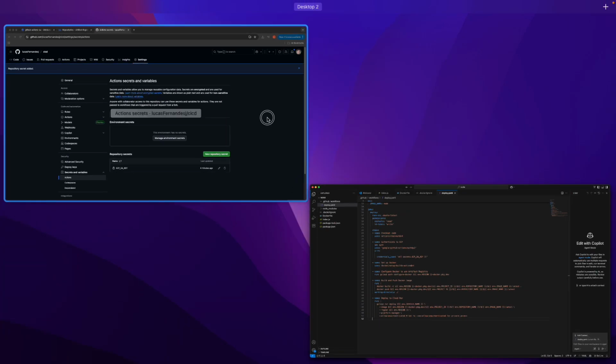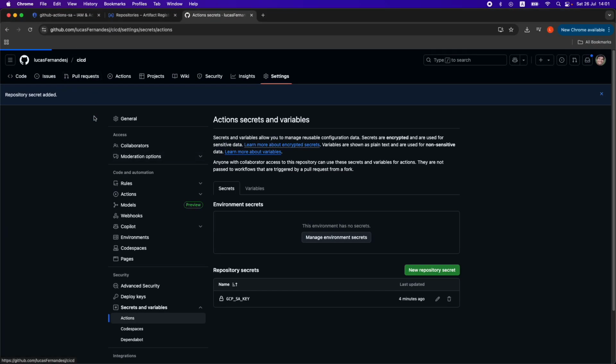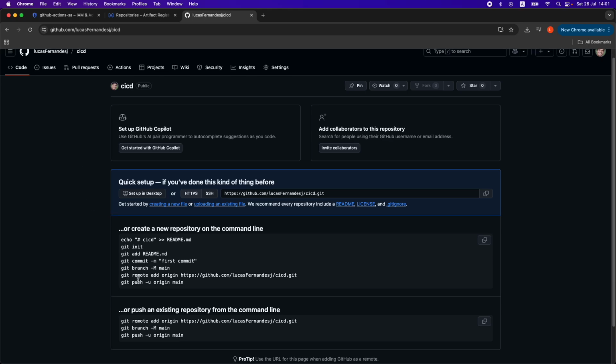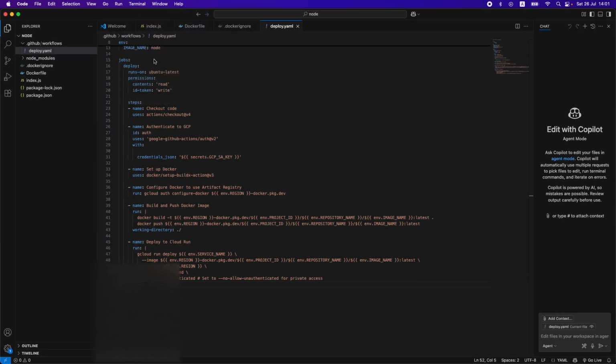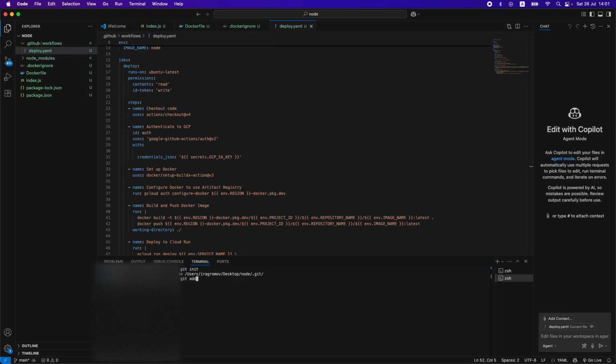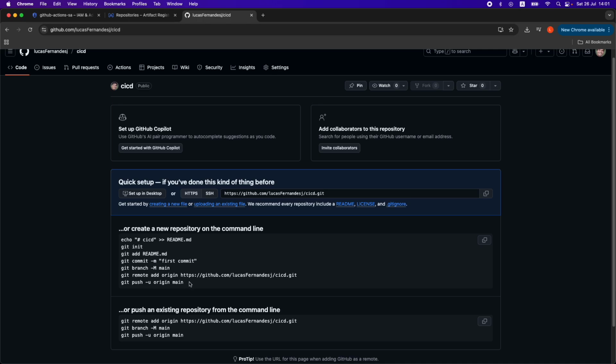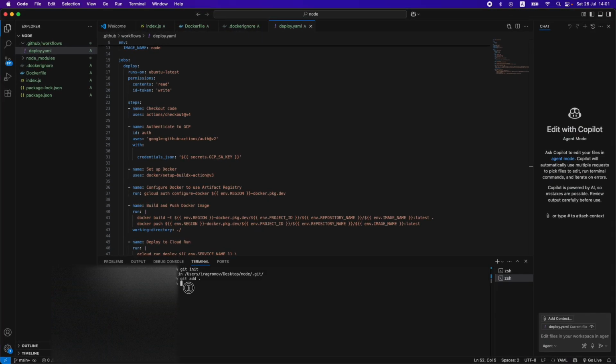Go back to GitHub, go to our project, and we're going to commit our code. So open a terminal, git init, git add dot, just copy those lines and run them.